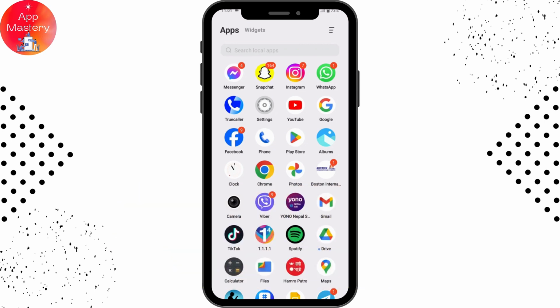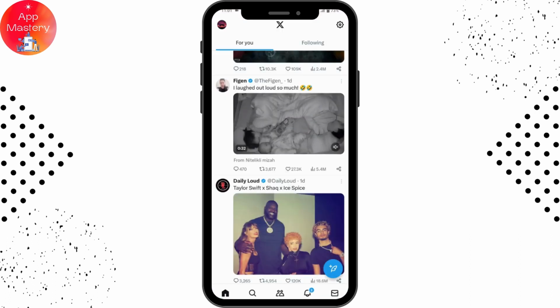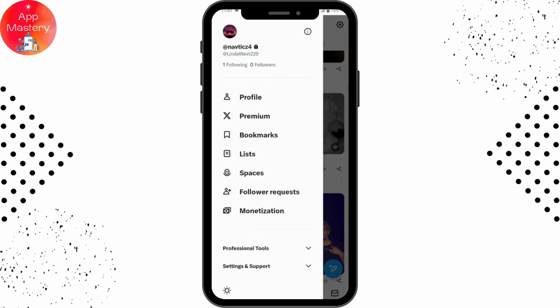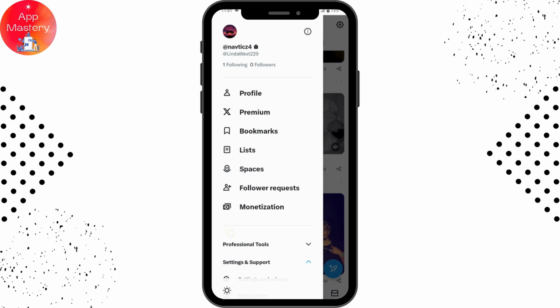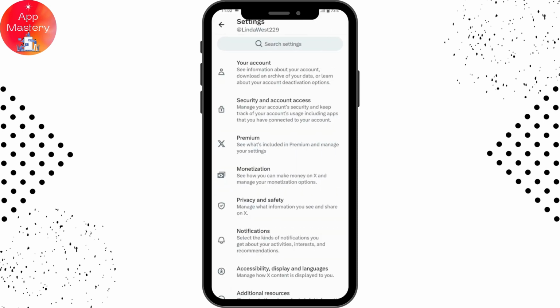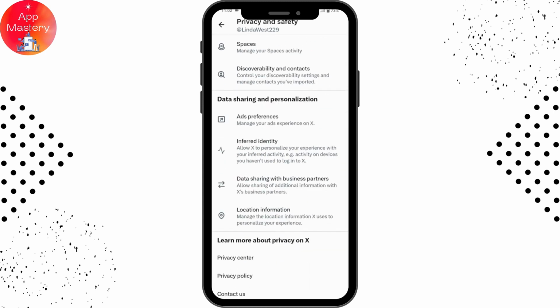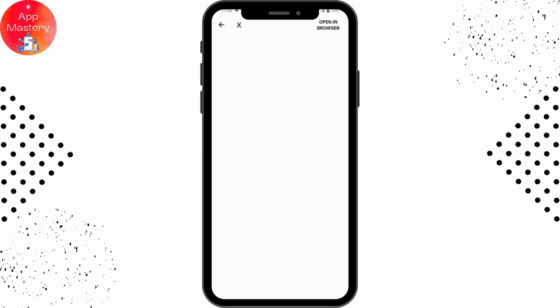So if you want to fix your Twitter account which has been permanently suspended, then first you need to open up your Twitter application and go to your profile, which will be on the upper left, and scroll down and go to settings and support, and again go to settings and privacy, and here you can go to privacy and safety, and then scroll down and go to contact us, which is at the very bottom.